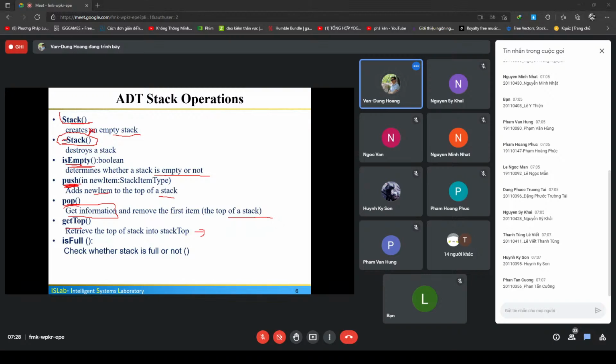However, getTop does not remove the first item. Remember, in pop and getTop, both return the value. However, pop removes the item, but getTop does not remove the item. Then isFull is an operator to check whether the stack is full or not.